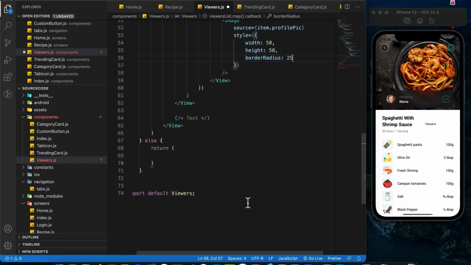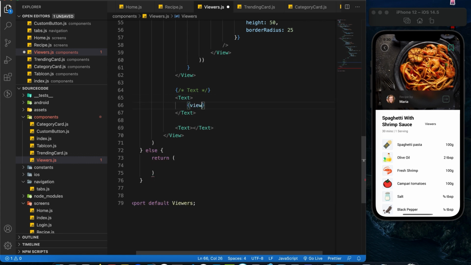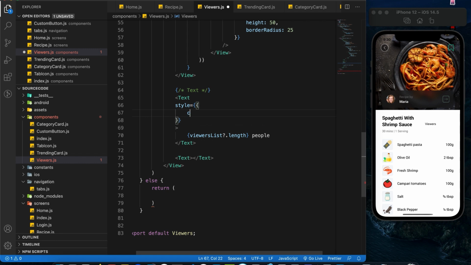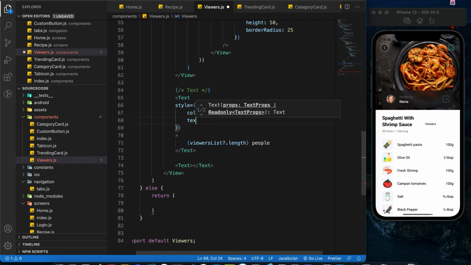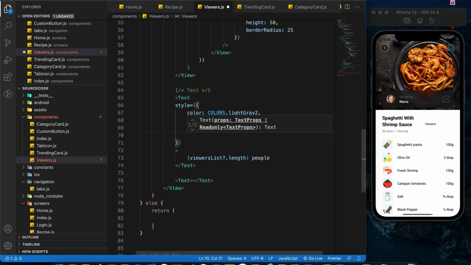Next, we'll move on to the text section. So for this, we need two text components, like that. The first text component is going to render the number of people. So viewers list.length people. Give it some styling. Color equals colors.lightGray2. Text align equals right. Font equals body4. And we would like to override the line height to 18.